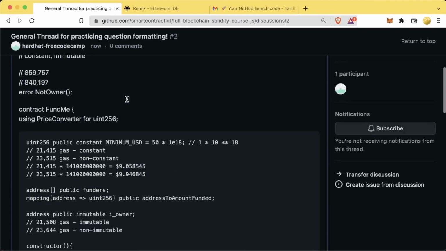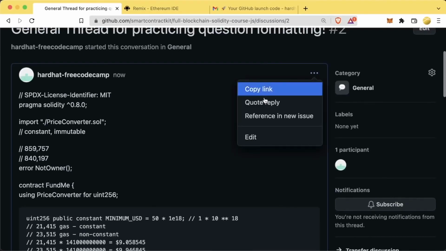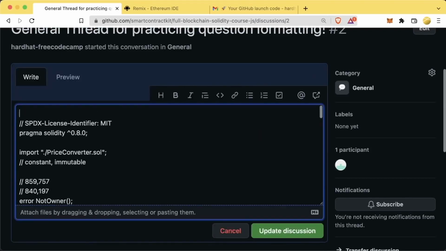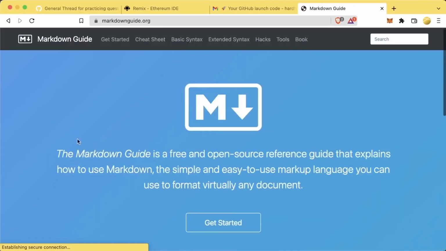Let's go ahead and edit this to make this even better. We can hit 3 dots. We can hit edit. What we can do is we can use something called Markdown syntax. And I highly recommend learning a little bit of Markdown.